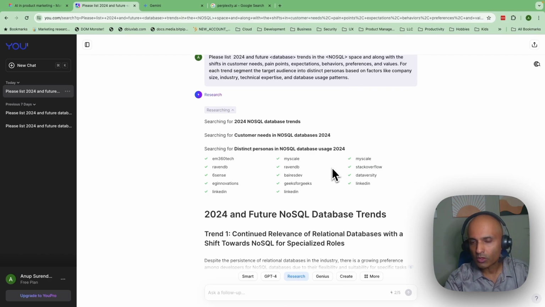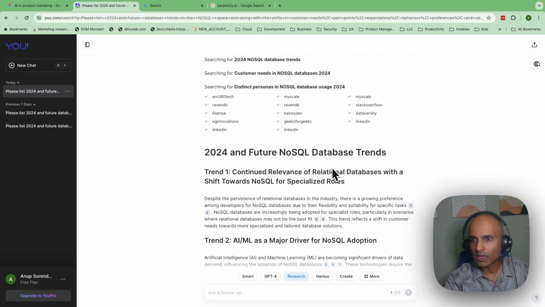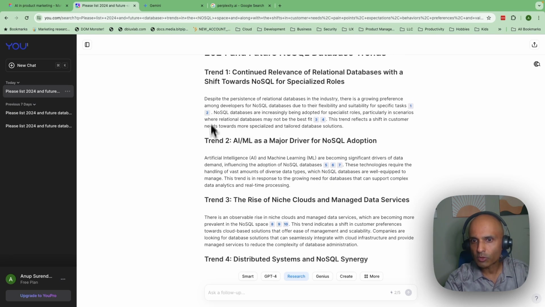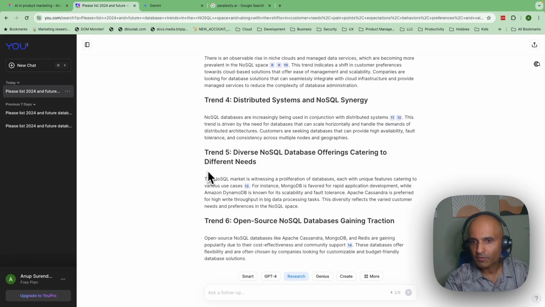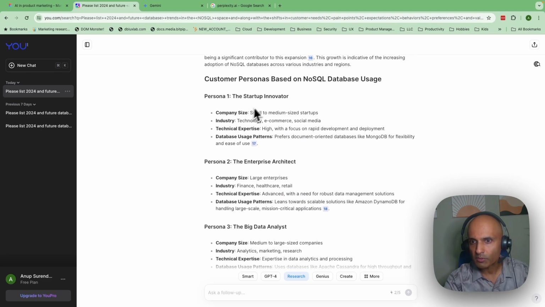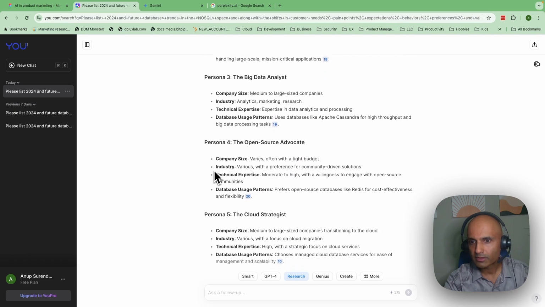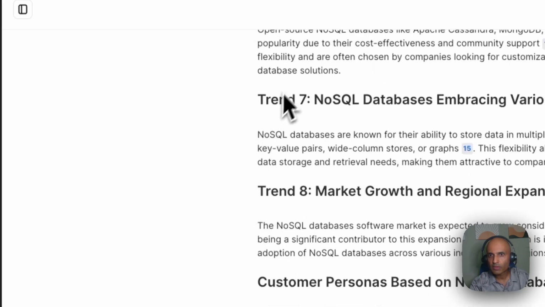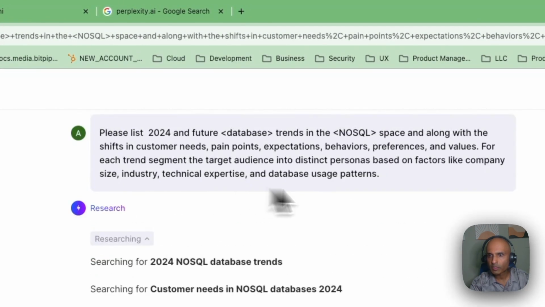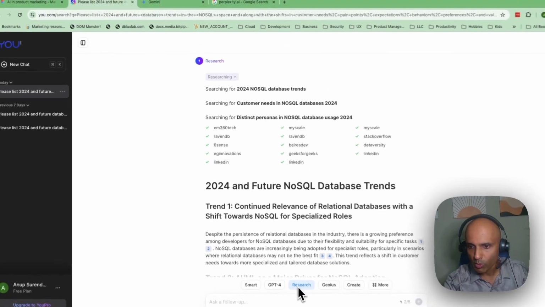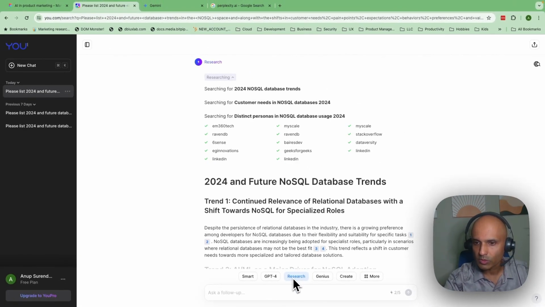You.com goes across multiple sources, and it has done a pretty decent job looking at multiple trends. The platform has gone ahead and labeled it. It has also done personas: the startup innovator, enterprise architect, open source advocate, and so on. Then I'll copy this prompt and run it against Perplexity AI. Remember, I'm using the research mode. It's important that that's called out. It's a research mode within you.com, so you'll see that on the top here.